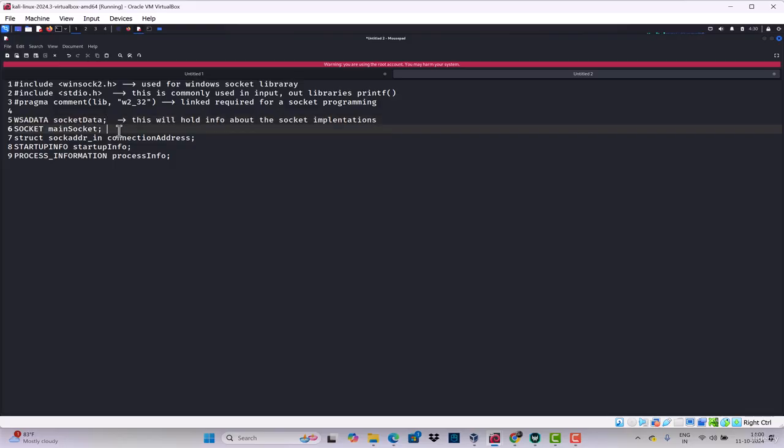The main socket, which will be used, is a very important line. This line will give a remote connection. This line is responsible for giving a remote connection from one machine to another machine.